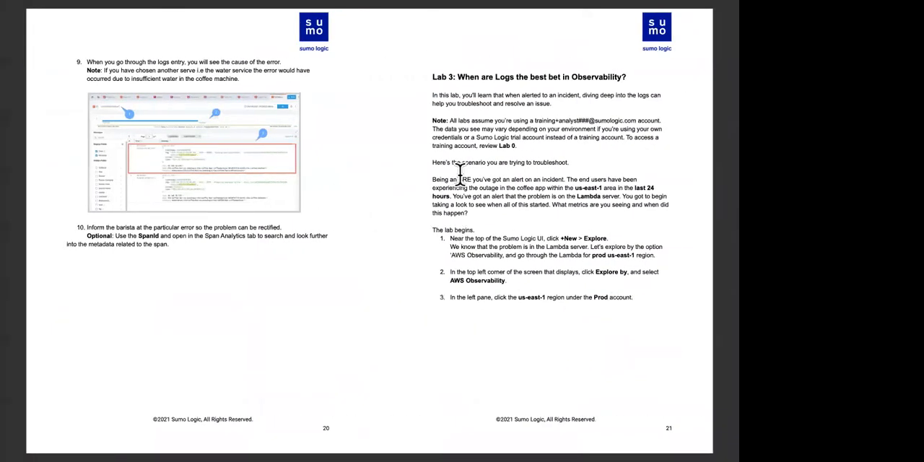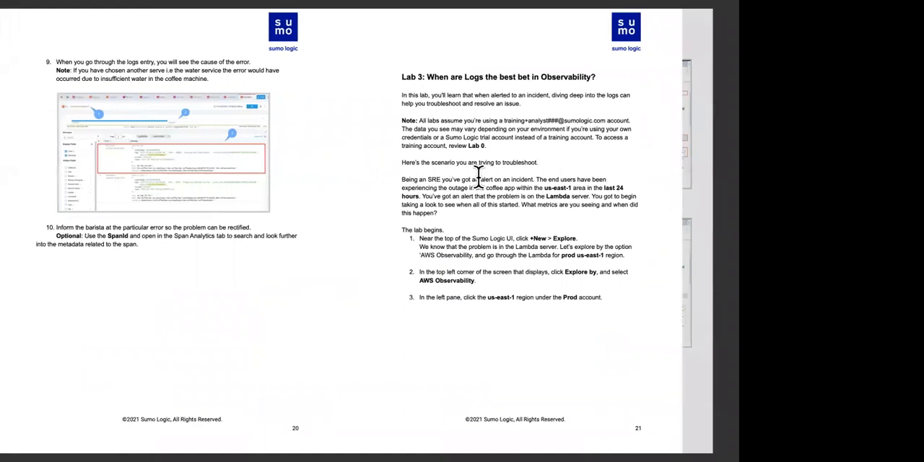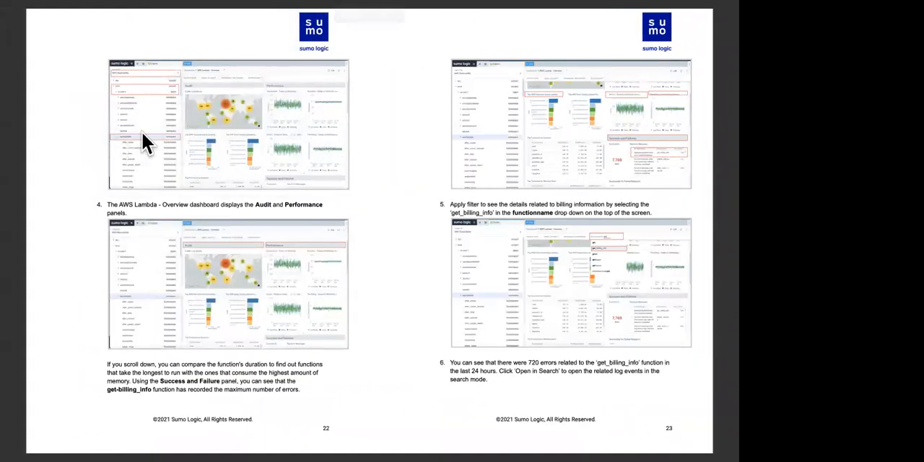So in my directions, we're doing lab 3 here. We went into our AWS Lambda. We can see all the various information that's shown here. We notice that the get billing information fails. And so we're going to filter on our get billing information function. And we see we've got a bunch of errors related to get billing information in the last 24 hours.